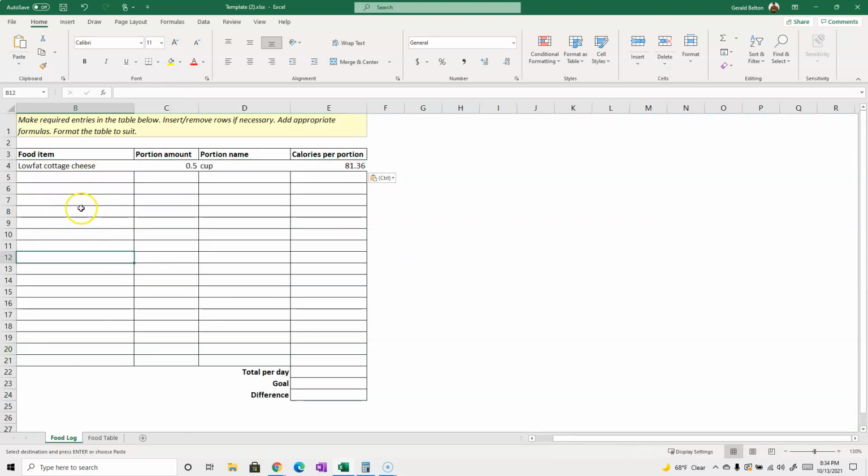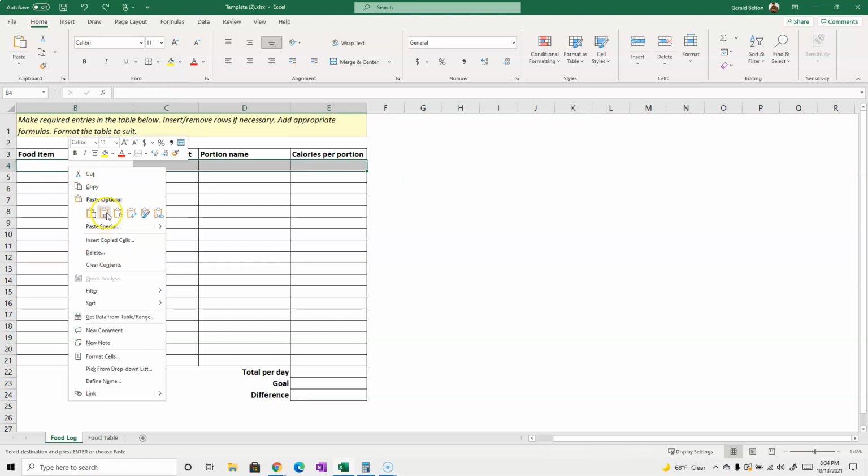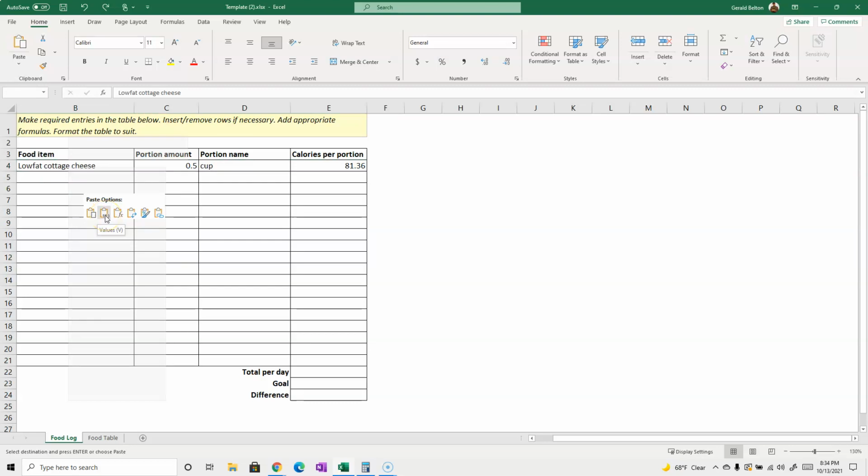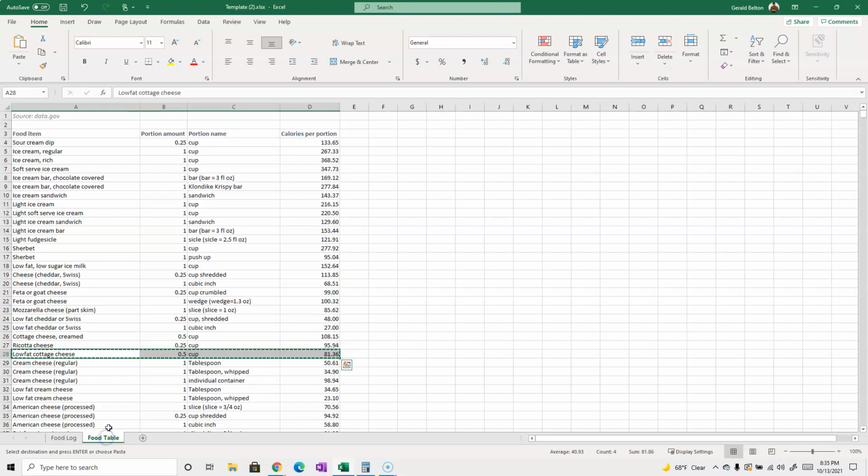Oh, I don't like that. Hold on. Let me Control Z. I don't like that it changed the formatting. So I'm going to go here, and I'm going to use this where it just pastes in the values without the formatting. There we go. Now it looks how I want it. And you're going to repeat that for a bunch of food items, right? Until you've got everything you ate for the day or what you think somebody might eat in a typical day, however you choose to do it.